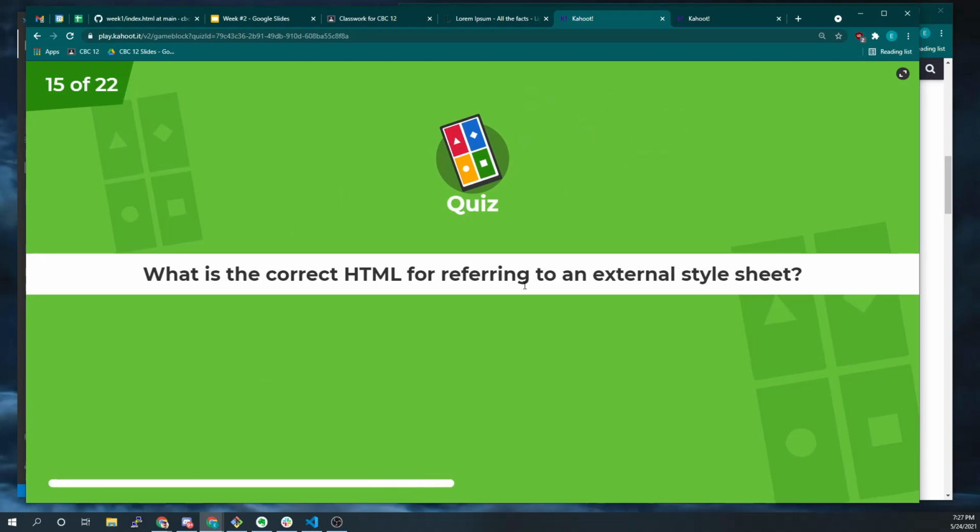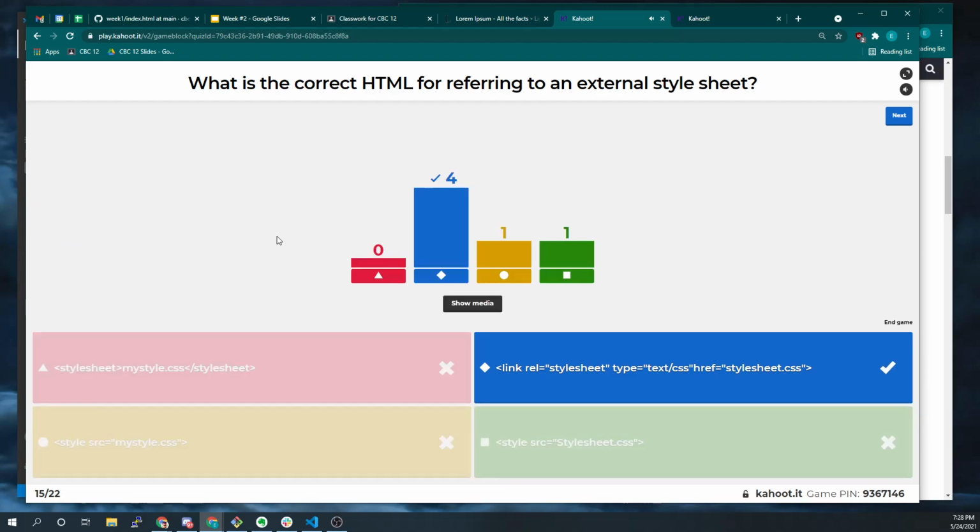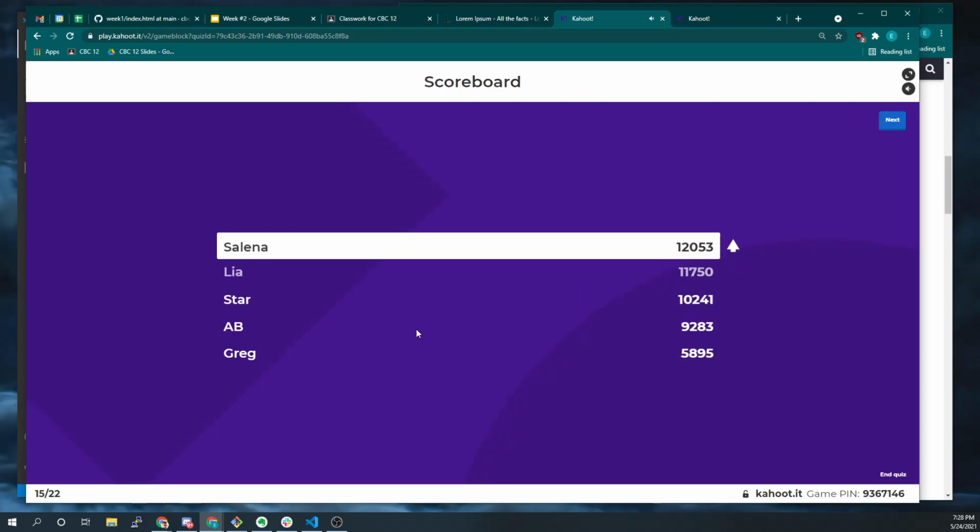What is the correct HTML for referring to an external style sheet? This is one we also haven't covered, so I'm excited to see who guesses correctly. Yeah, a lot of you got it. We use the link tag to pull in an external document. Good. Oh, Selena took the top spot.